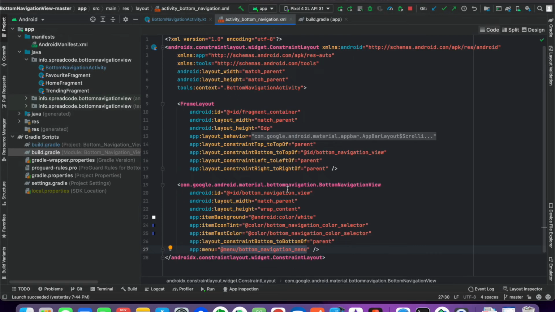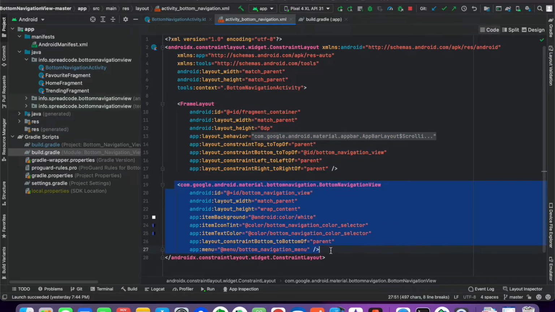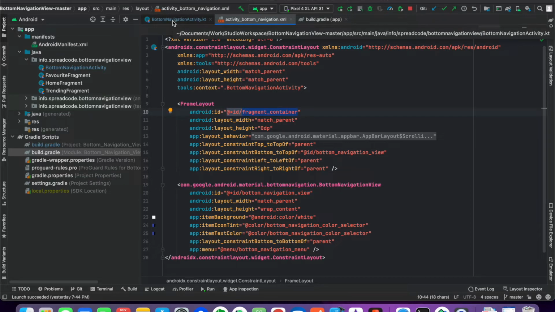So till now we have understood that I am using the frame layout for the fragments and the bottom navigation view that will be at the bottom of the screen. I have also passed the ID to both the views. Now I will try to use these views in my activity.